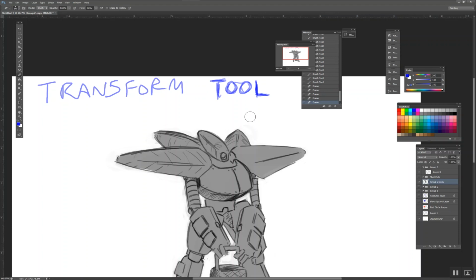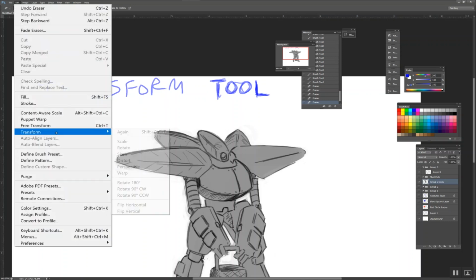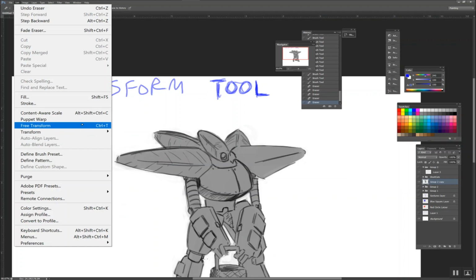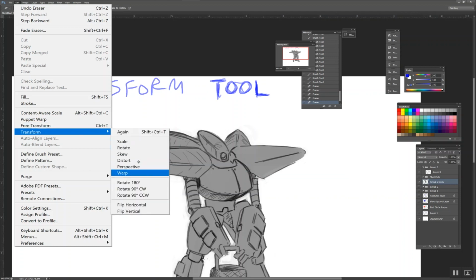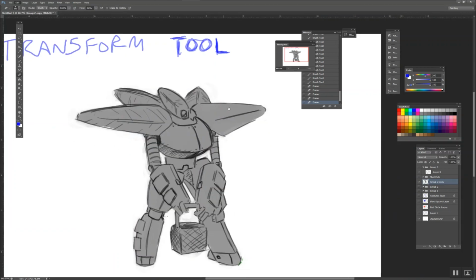Transform tool. If you go under Edit and go down to Transform, there's the free transform tool and there's all your other transformation options. I like to use the free transform. Free transform is basically a combination of a lot of these other guys. A lot of these other guys, they'll only scale, or they'll rotate, or they'll skew, or distort. But free transform is kind of like an all-in-one. It tries to do everything.